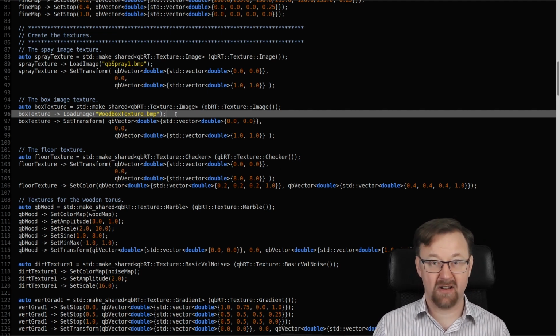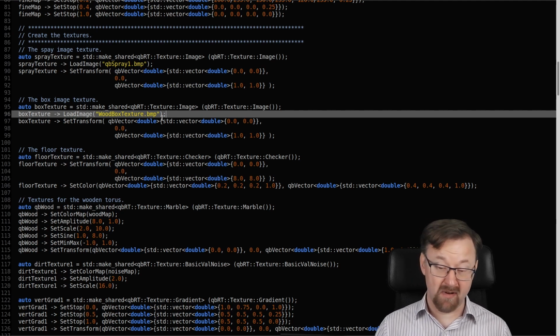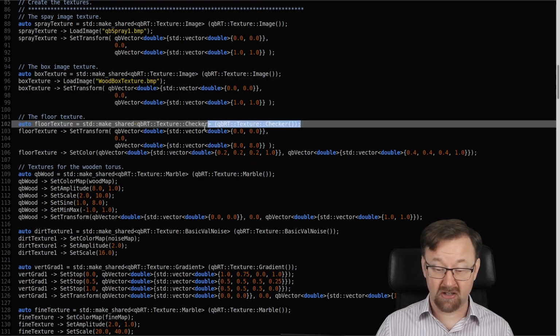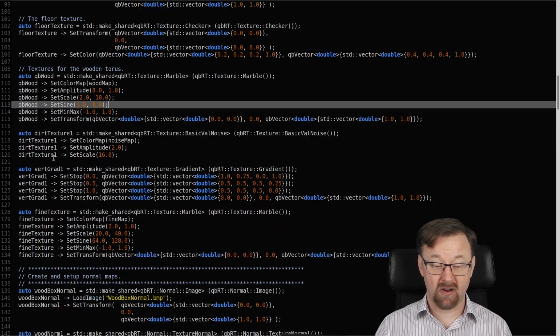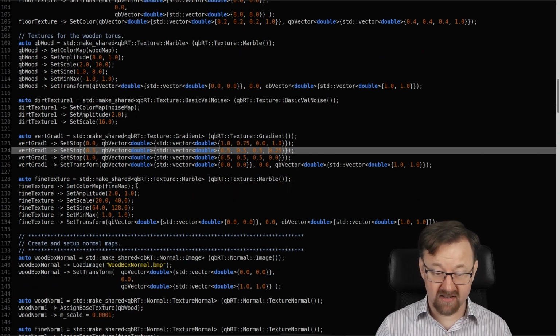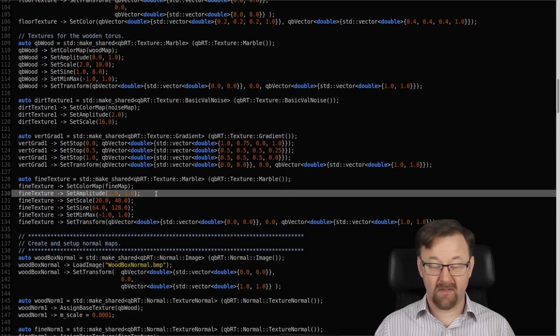It's a texture that I created using other software, actually, Blender and GIMP and Inkscape. We can maybe do a future episode on making interesting textures to use with QB-Ray if that would be of interest. Anyway, we bring that in and we define our floor texture, which is a simple checker floor. We then have the textures for the wooden torus. Now this is the same multiple layer texture that I've used for the QB-Ray logo. So we create a wood pattern first using the marble texture, and then we create the dirt texture that just adds some rather subtle but significant yellow blobs around the texture, and then we define a vertical gradient and a fine texture that adds the really fine detail to it.